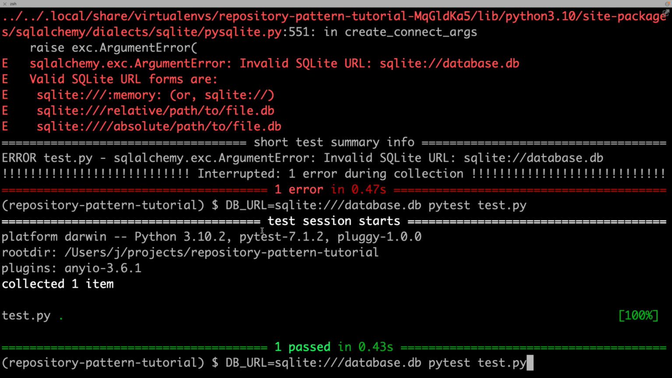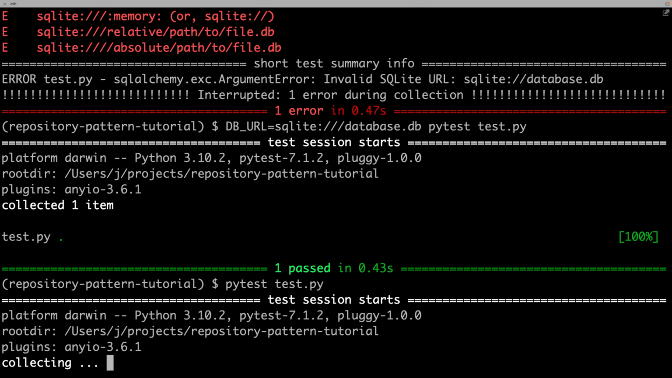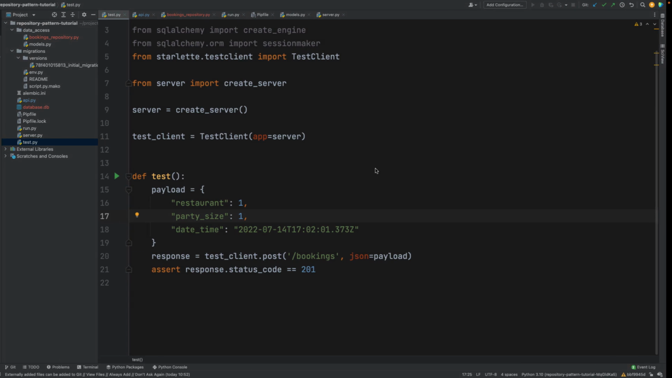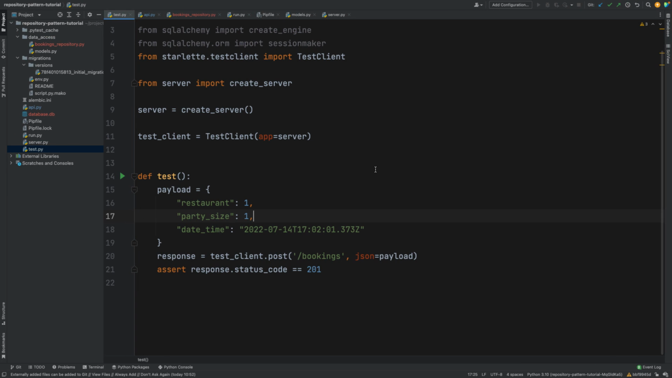And it passes, but the problematic element here is we are still using the database. So we want to get rid of that. We want to be able to just run pytest test.py and have the test running. We want to be able to test the API layer without needing a database. So let's continue our refactoring to be able to get to that point.